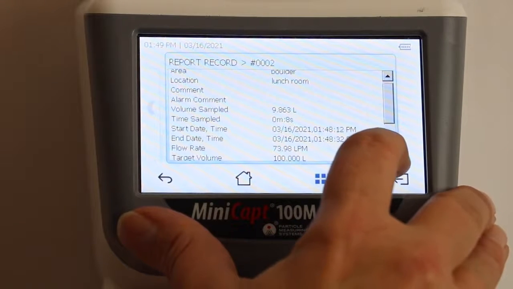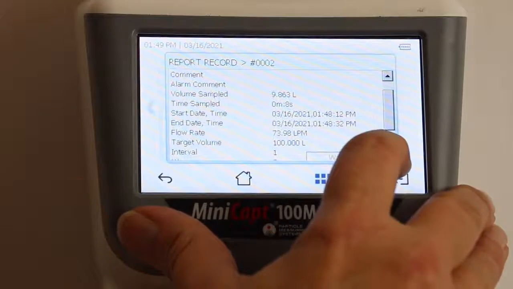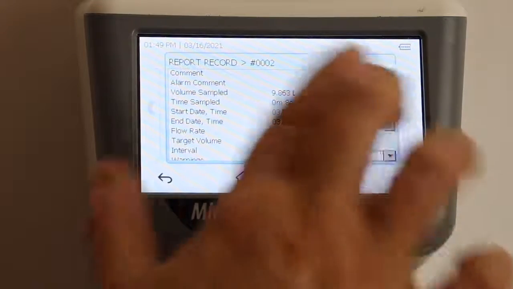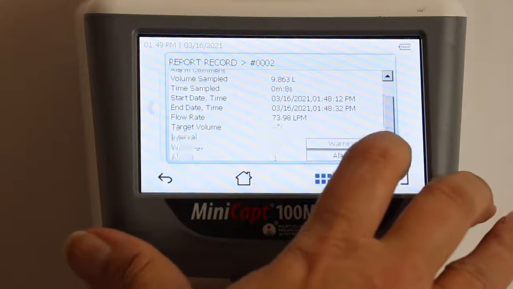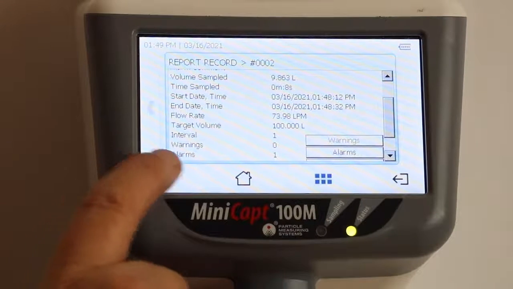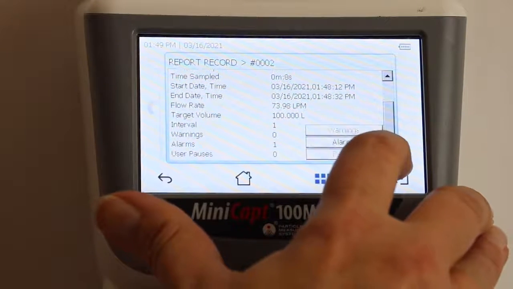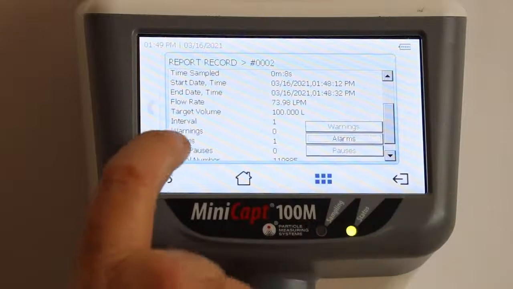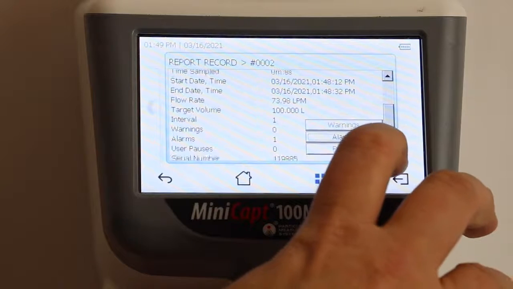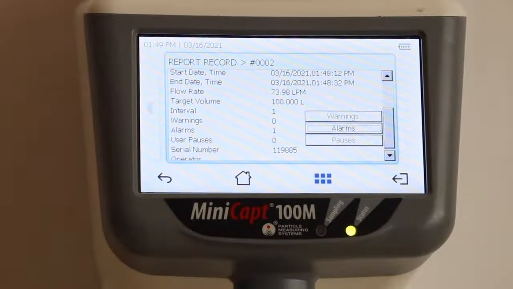And then we scroll down. Our target volume was 100 liters, and we did not get there. We had no intervals, we had a warning, and we had an alarm. Now on this alarm, you can see here. If anything happens during your sampling, the alarms and the warnings will show up. And this is very good for 21 CFR compliance. So you can make sure that your instrument did sample the correct amount of air.